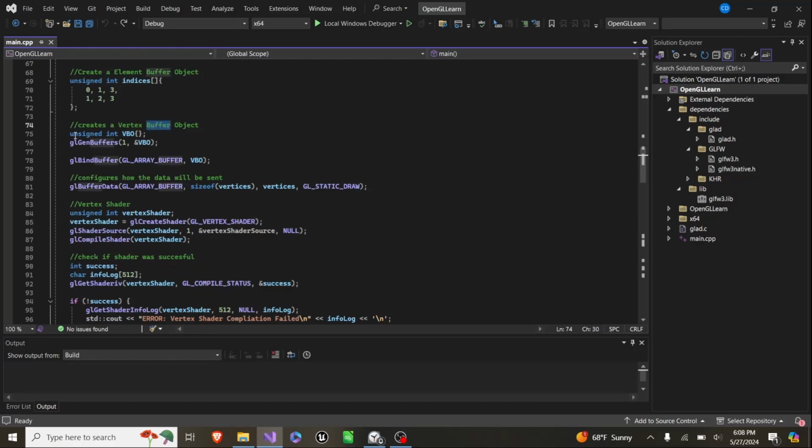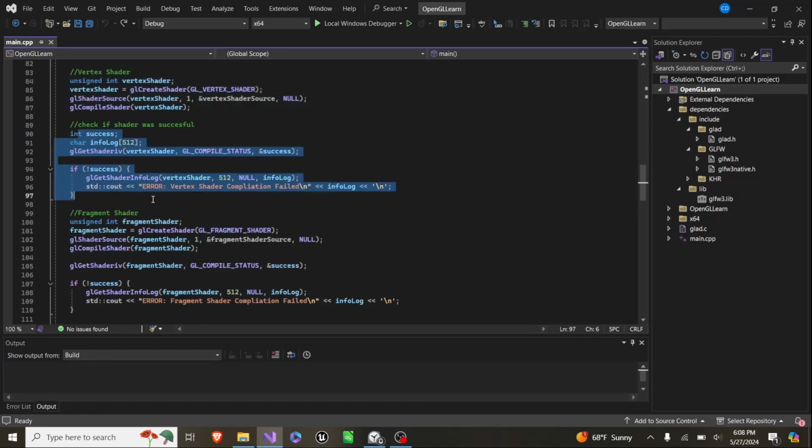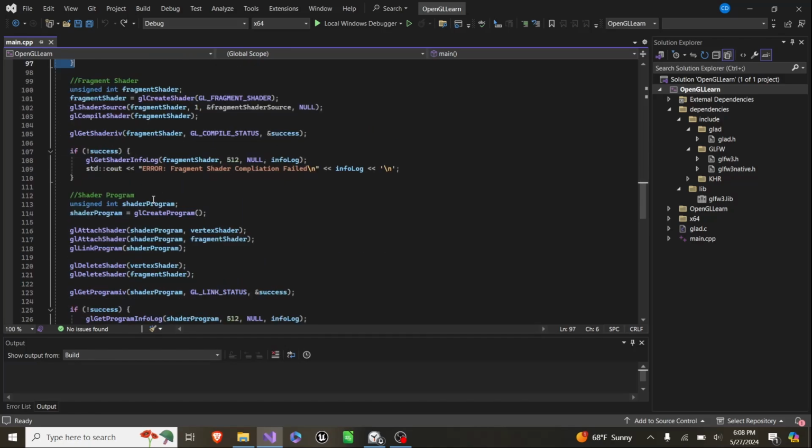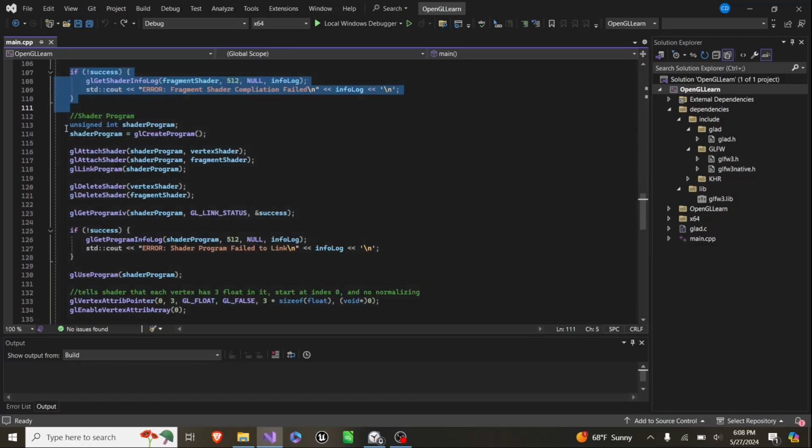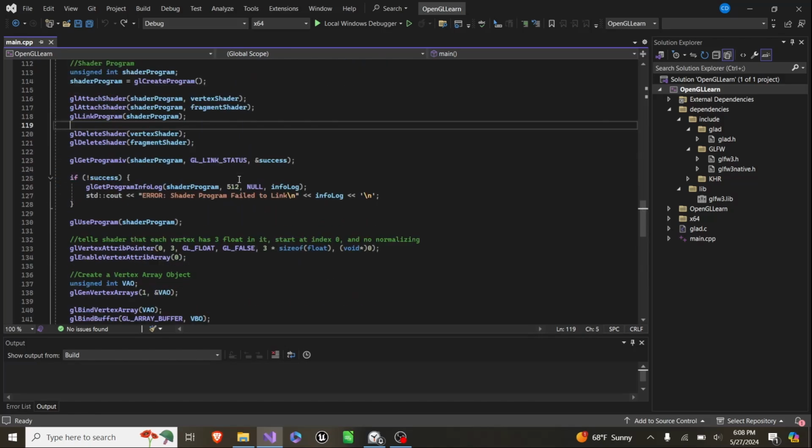Then we create a vertex buffer object like this. We create a vertex shader. We check if the shader was successful. Then we create a fragment shader, do the same thing, and we write a shader program, which just combines these two right here, and then links it. And then if it doesn't work, it'll spit out an error message.